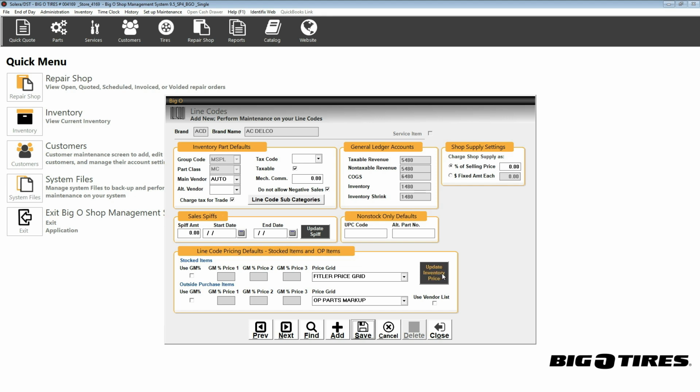If you've got, for example, the Michelin Pilot wiper blades, if you want to apply a price matrix to those, it would be more difficult because you also have tires within that line code if you use the Michelin line code. Other than that, it's fairly simple.